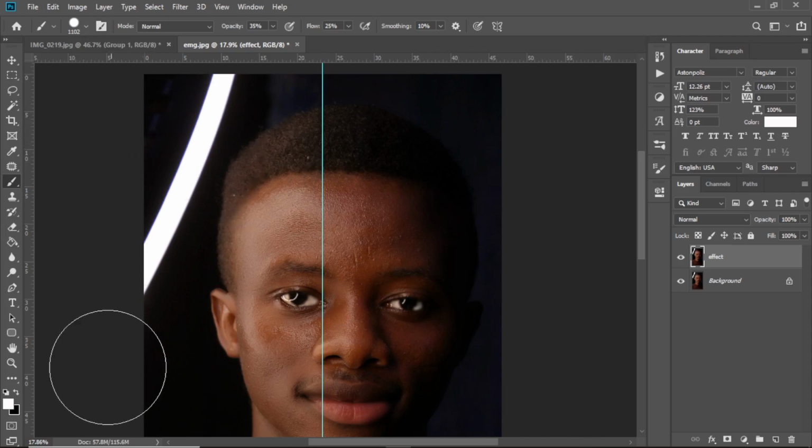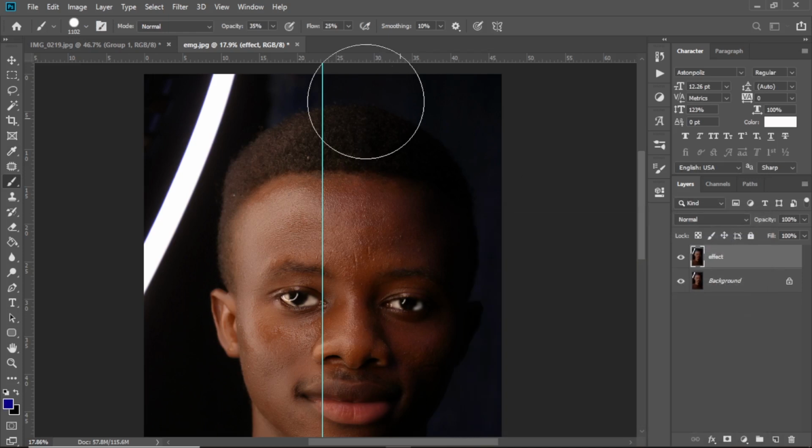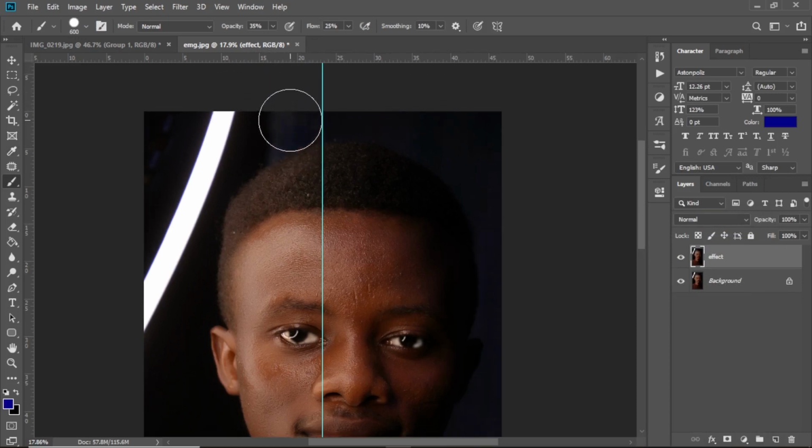Now what you do is you go to the foreground color, then you set the dual lightning color you want for that particular image. In my case, I will be using blue and then red. You can also use any other color, but I prefer using these. So I'll set my blue color, and then I'll reduce the size of the brush and let it match to the end of the ruler.